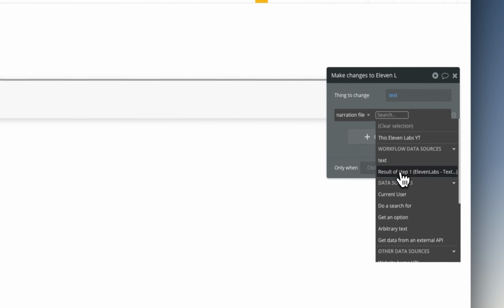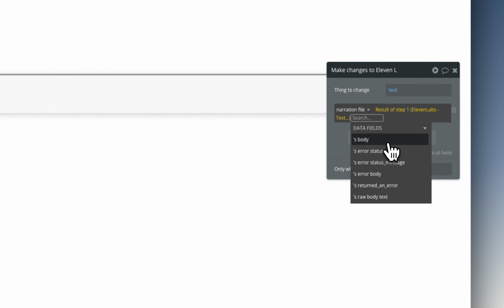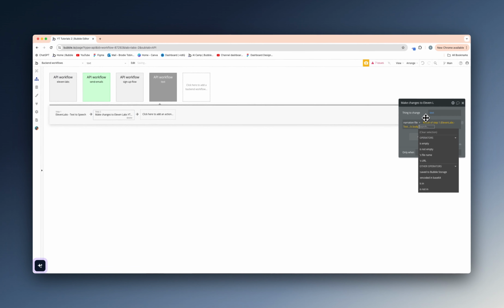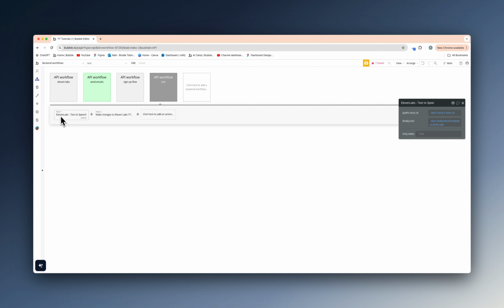So the result of step 1, 11 Labs body, which is the file I showed in the API call at the start of this video. So that's the body. So press that. And now we have made the call to 11 Labs. We have then saved the return file ID.